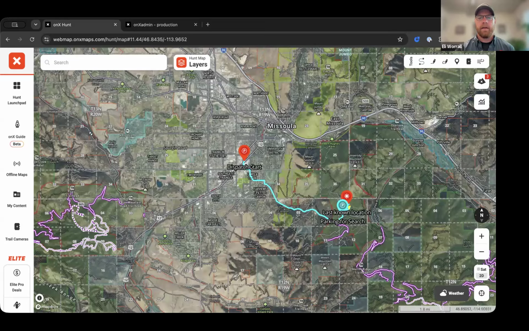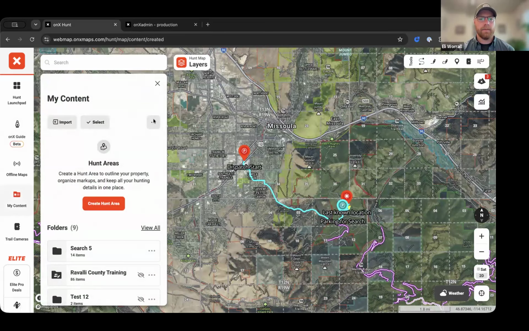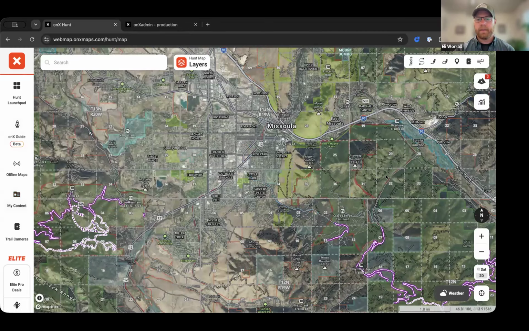When we're first starting to navigate the map here, there's a few things that you'll want to do first just to make sure that the view is exactly what you want to have on there. So I'm going to go ahead and hide all my content just to make sure it's as clean as possible.